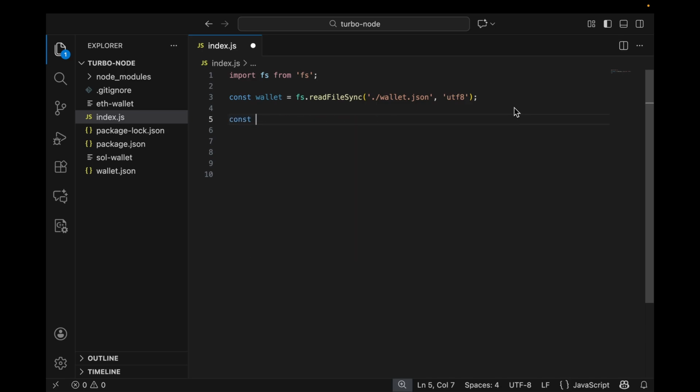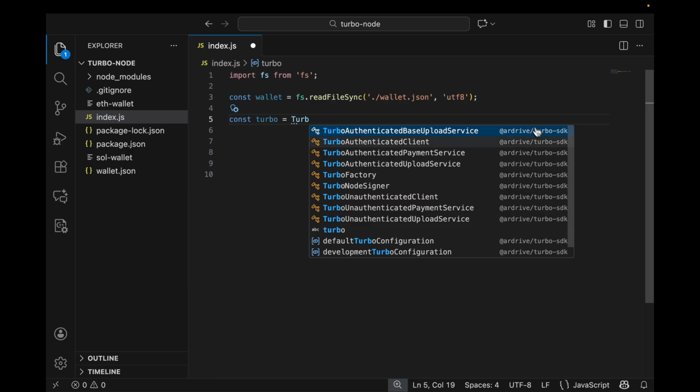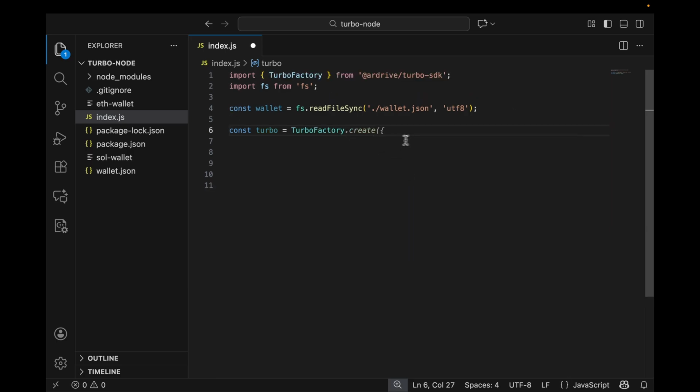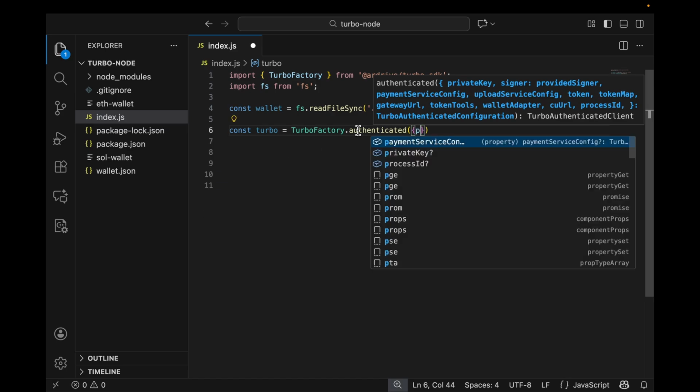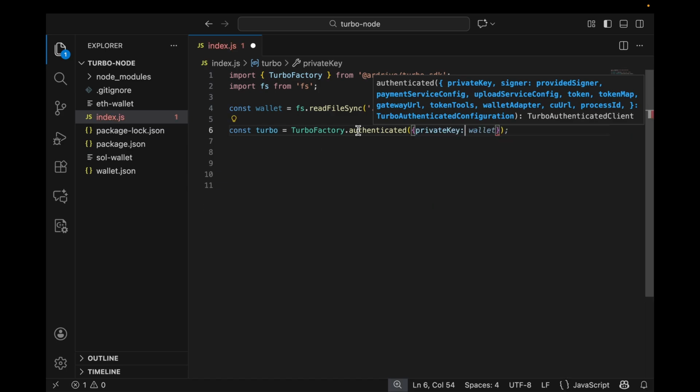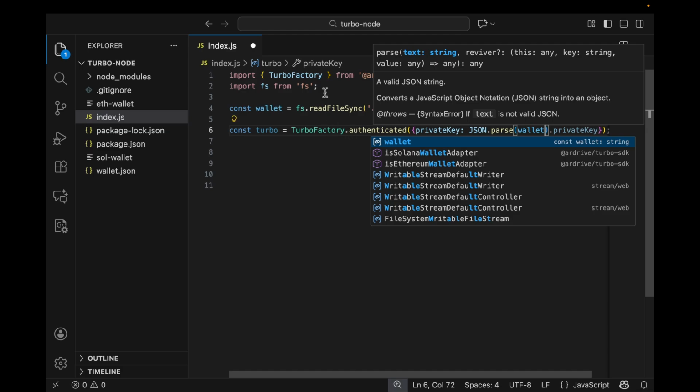And so what I'm going to do next is to initiate the Turbo instance. And this is going to be TurboFactory. And here, if you have seen my video about using Turbo in the browser, we're doing turbo/web. Here you can also do Node or just leave it as that. It's going to default to Node. So I'm going to do turbo.authenticated here. And then what I'm going to do is to do privateKey. And the private key is going to be equal to JSON.parse(wallet), right? As simple as that.